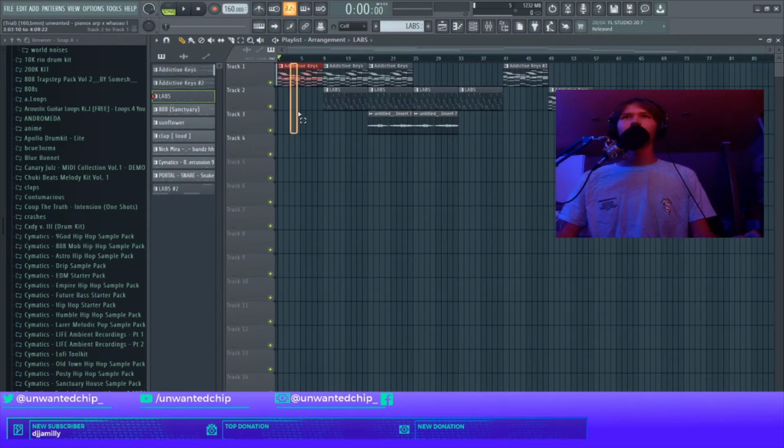The section before, there we go. Always keep one thing from the section before. So here I've got the piano. I've got this arp. This doesn't count, that's irrelevant. That's sort of like the switch up.